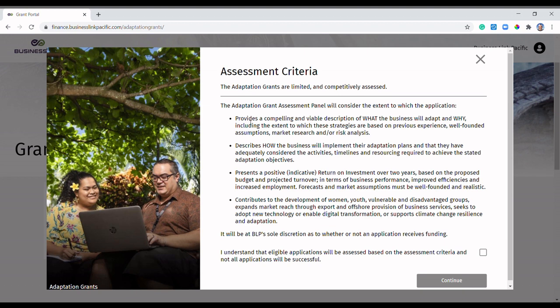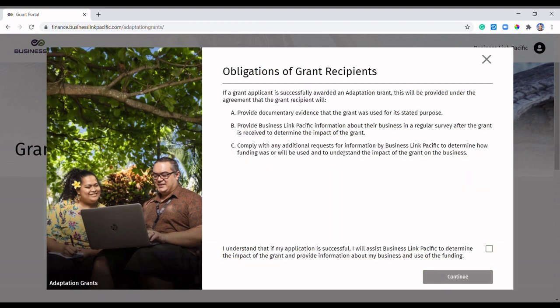So it could be quite important to read these assessment criteria and consider them when you're answering the question in your application form. But we can acknowledge those assessment criteria and continue. It's also important to know that if we receive the grant, we have some obligations as a grant recipient, and this includes providing evidence that the grant was used for its stated purpose.